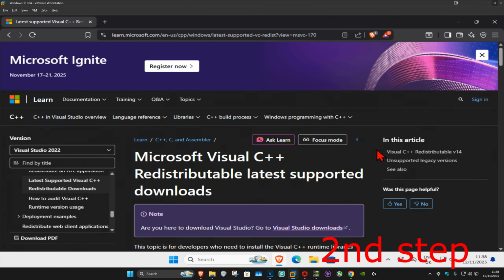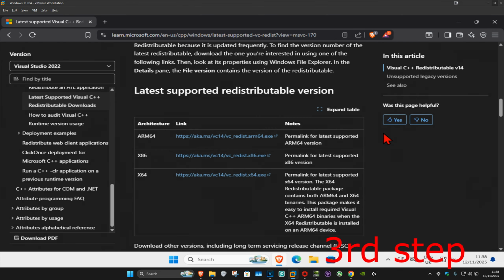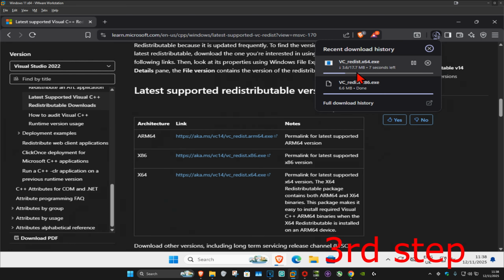For the next step, you want to go to the link which will be down below in the description to download Microsoft Visual C++. And now once you're on this, you want to scroll down. There's going to be two downloads, one for x86 and one for x64. You want to download both of them. So I'm going to click on both of them. And it's now going to start downloading.